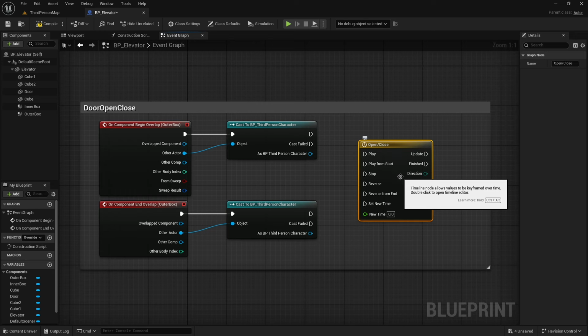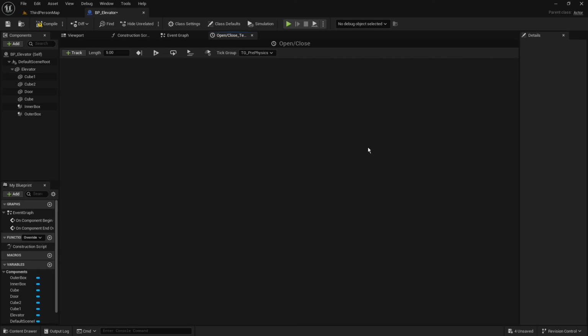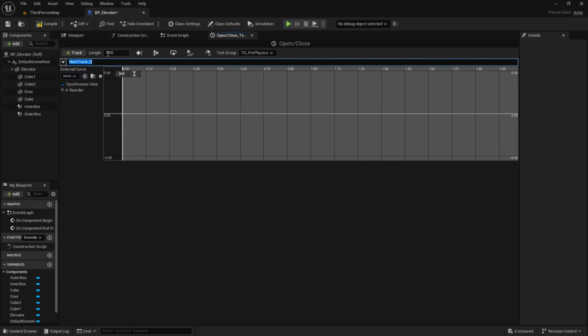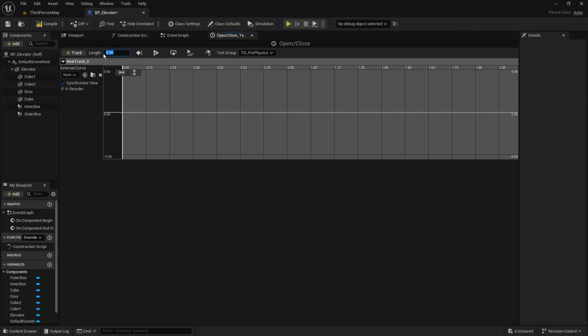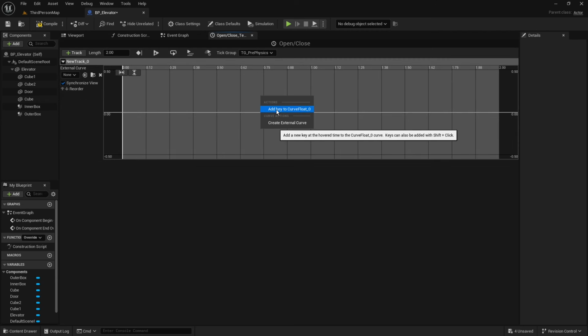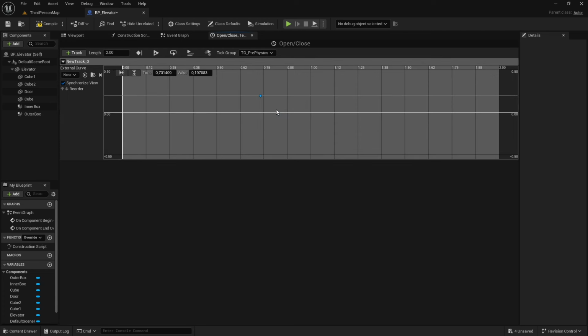Double-click on the timeline and create a new track by clicking the plus button. Choose a float type. In length, set the time the timeline will take to complete its path. Let's use a value of 2. With the cursor on the timeline, right-click and then click Add Key to insert a new keyframe. In time and value, set a value of 0.